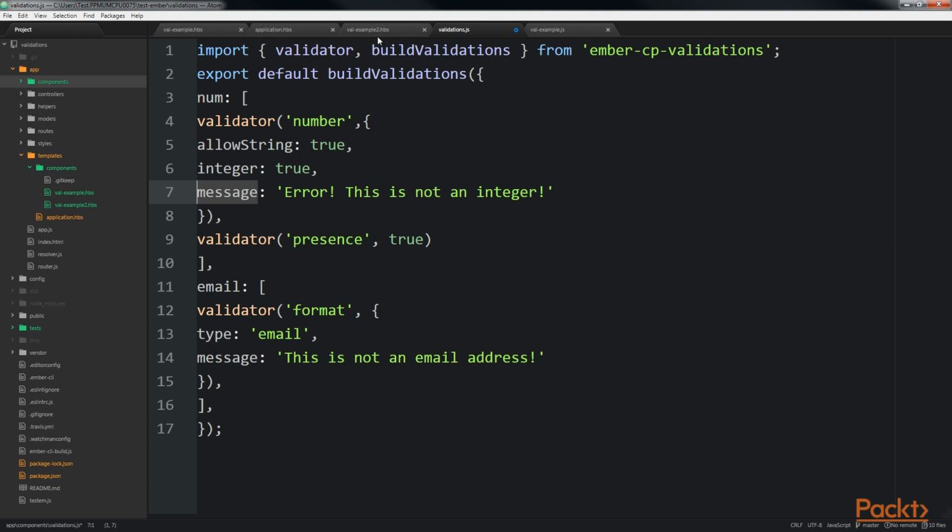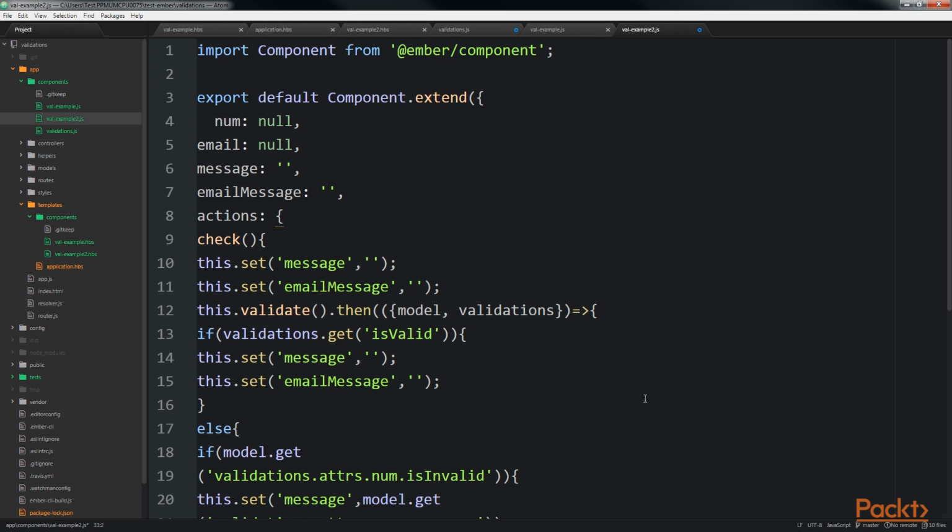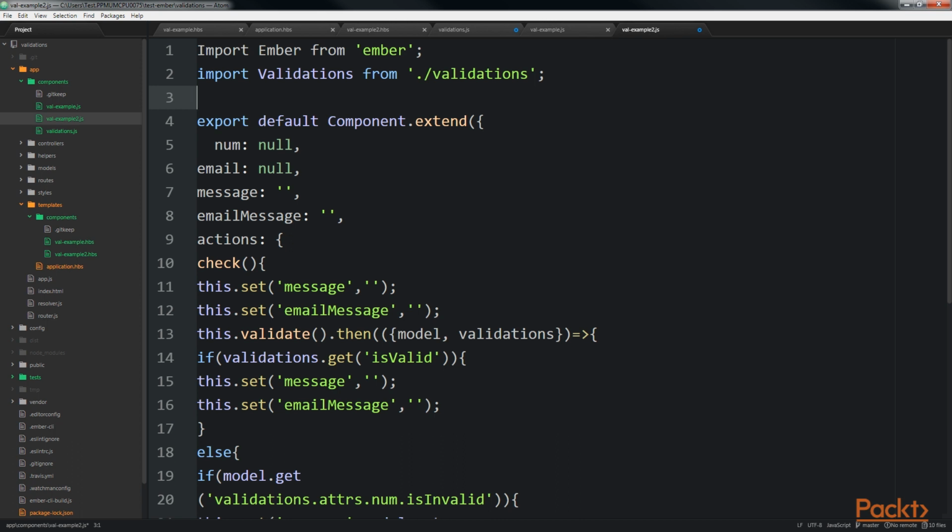We will now add a new check action to the component. For that, we open the val-example2.js file. We will add this code snippet in the val-example2.js file. First, we will replace the import line with these two lines. After setting up the validations file, you can add it to the component as a mixin. After adding the validations mixin, you'll have access to the validate method. This is a promise that returns after it validates the fields.